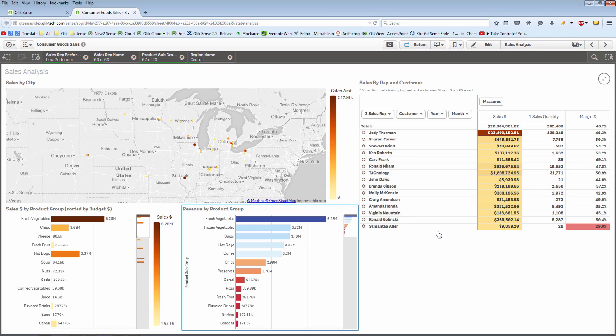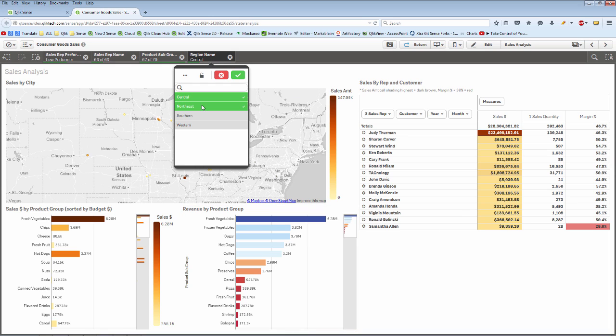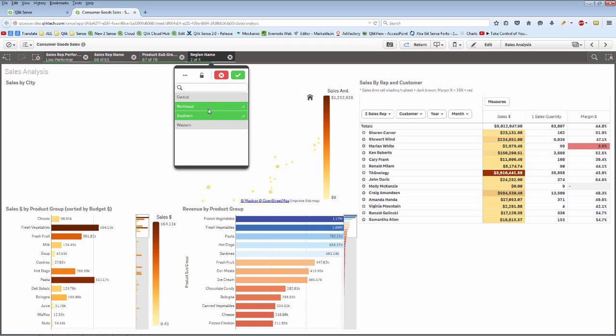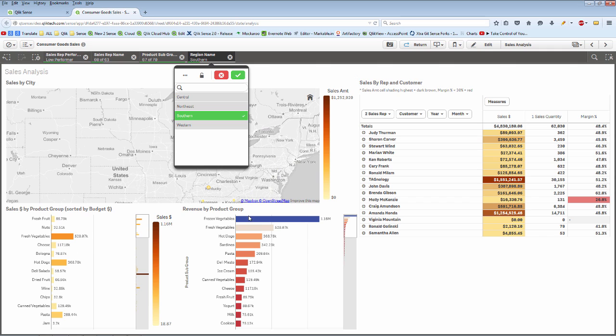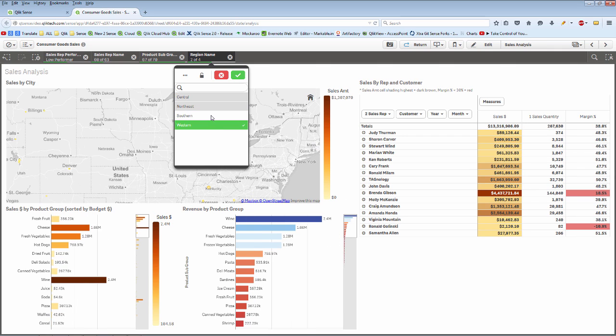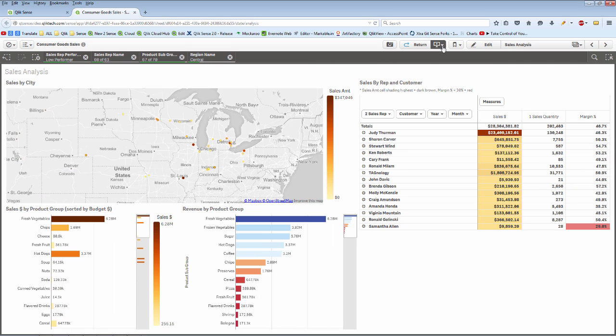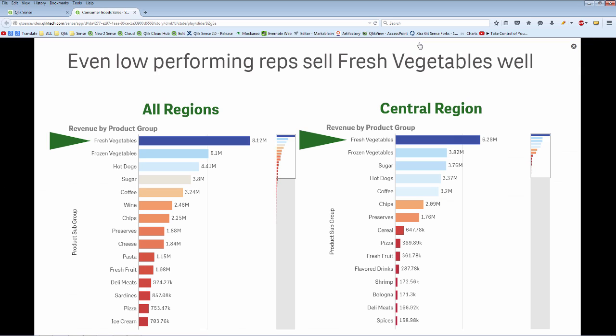So somebody says, well, I see central region is selling fresh vegetables, but what about the other regions? Well, let's check it out. If I choose Northeast, fresh vegetables. If I choose Southern, fresh vegetables. And if I choose Western, we see wine and cheese, and then fresh vegetables comes into the top 3. Okay, so that allows you to answer those additional questions during the presentation, and then we can seamlessly jump back right into the data story and continue our presentation.